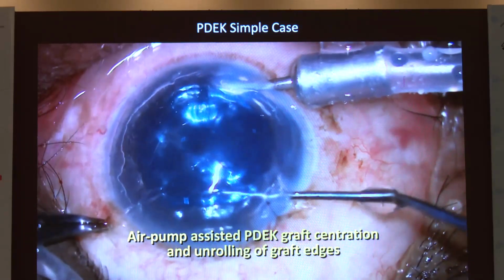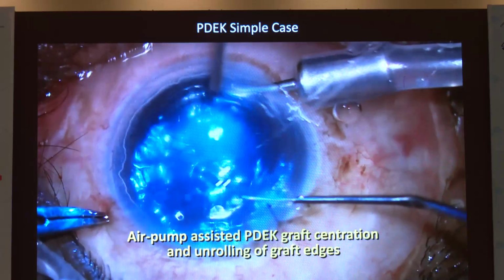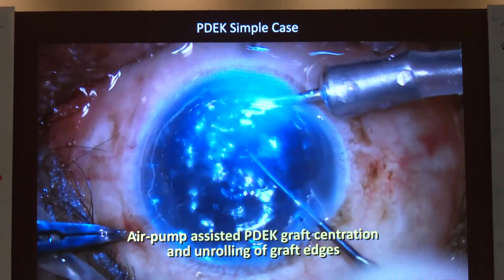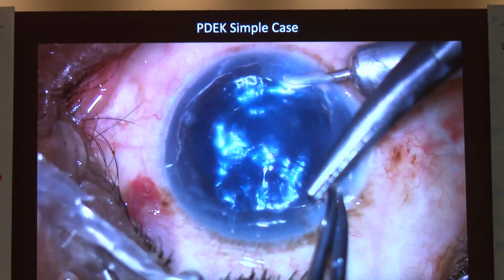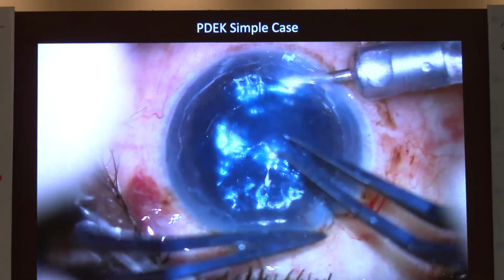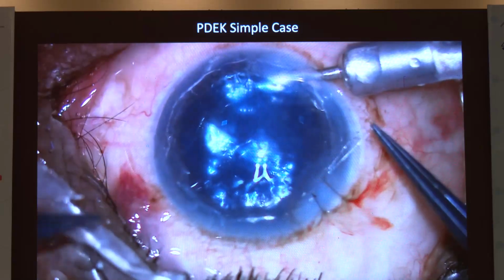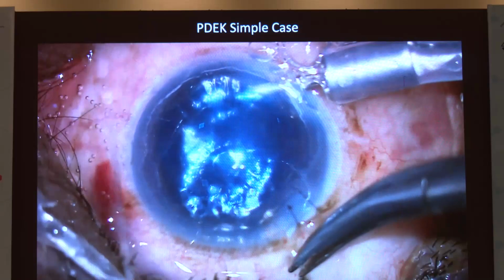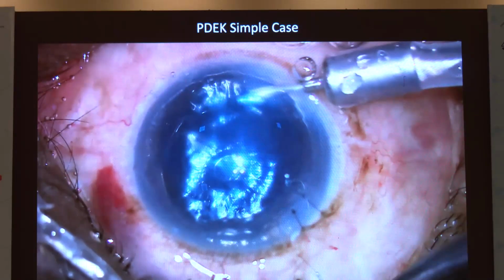There's not much cell loss in these cases because we use very young donors. This is probably a 20 or 30-year-old donor. And we use very minimal touching at the periphery, and that is how we finish a PDEK case. And once all the sutures and ports are closed, we remove the air pump and close it with air. Patient lies supine for an hour.